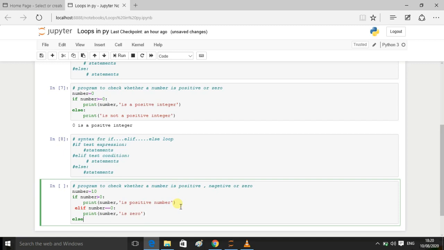So colon here, then print number is negative number. Okay, let me execute it.